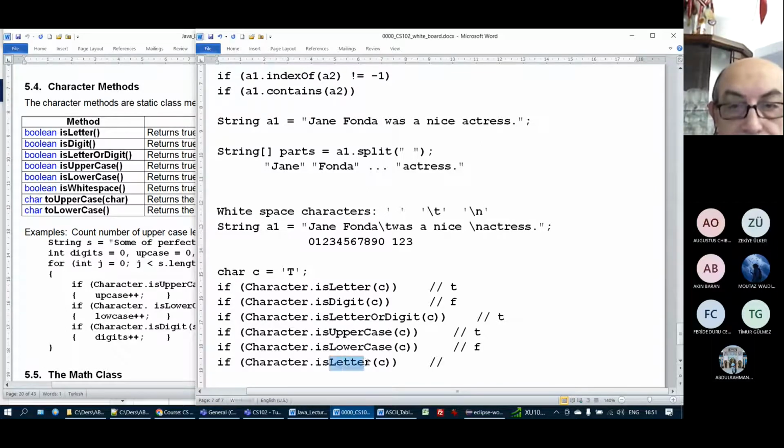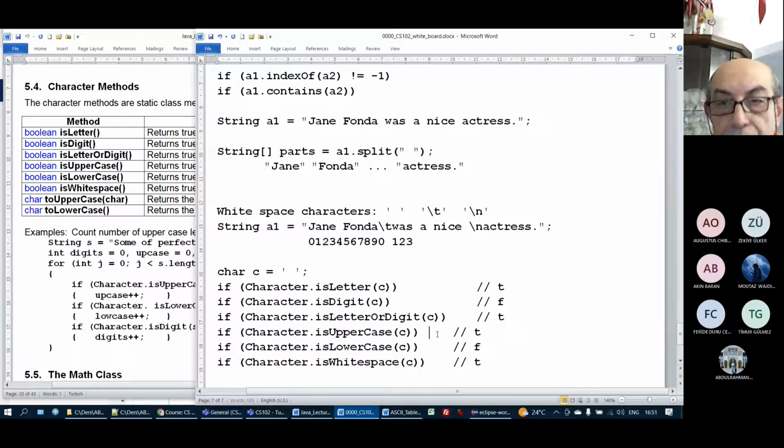isWhitespace? The S is lowercase because whitespace is a single combined word for Java, so we will get false. If I have here, for example, a space, all these will be false, but only the last one would be true. Okay. Let's put it like this. So all these would be false. Only isWhitespace would be true if there is either a space here or backslash t or backslash n, etc.